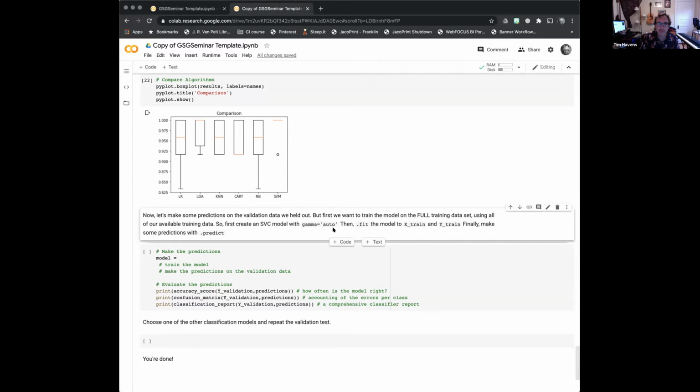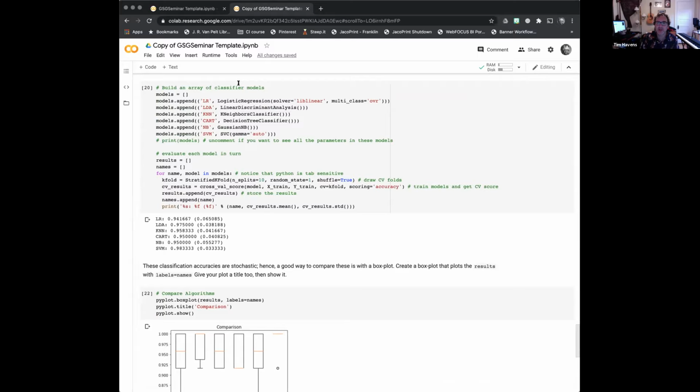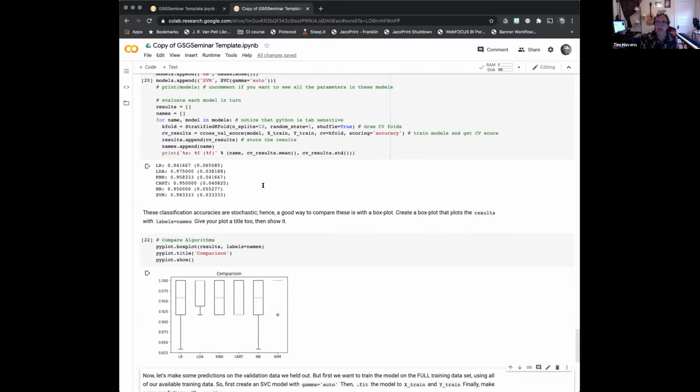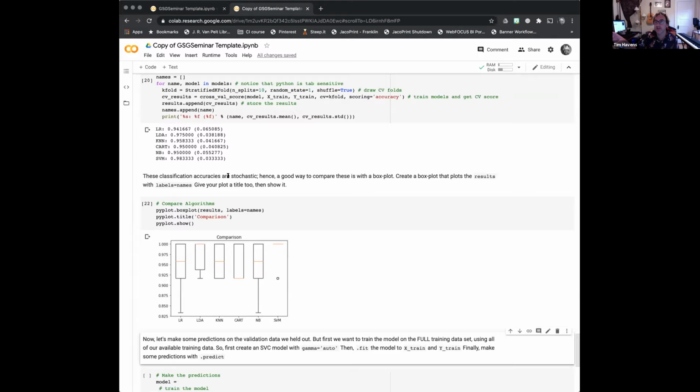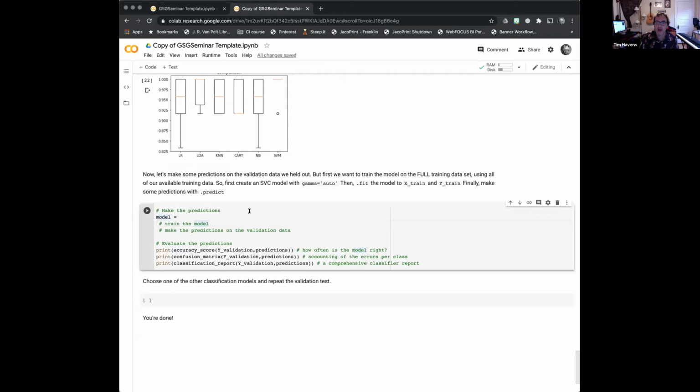The results are defined up here in this big cell, build an array of classifier models. The results are just the accuracy of the 10 different trials that we tested each of those classifier models with the cross-validation. So that's how those are defined. And accuracy is simply the number that you get right divided by the total number. It's very, very simple. So now let's go back and make some predictions on our validation data set.